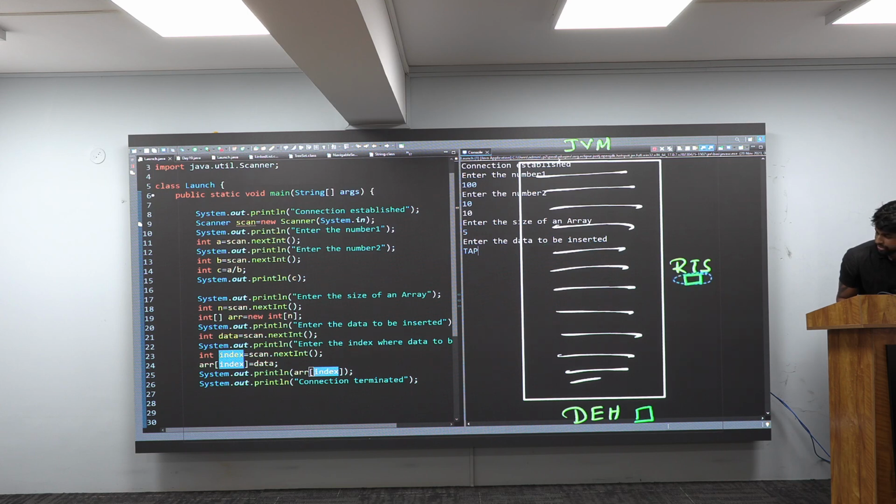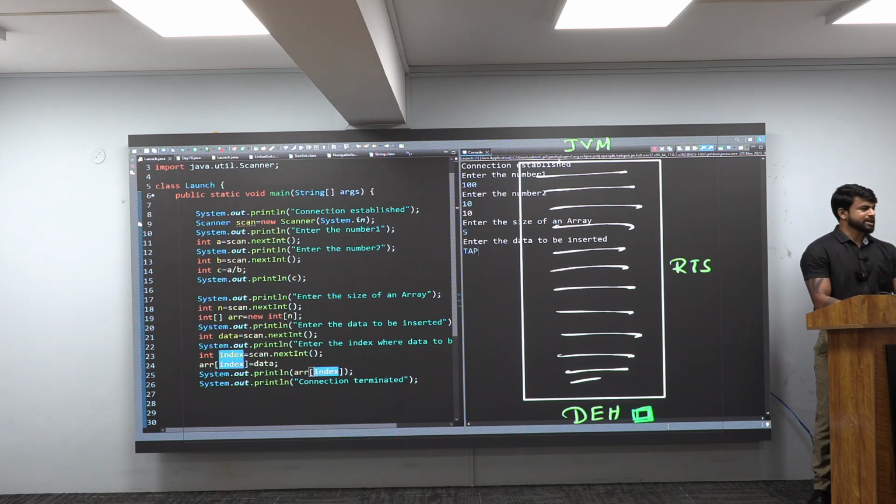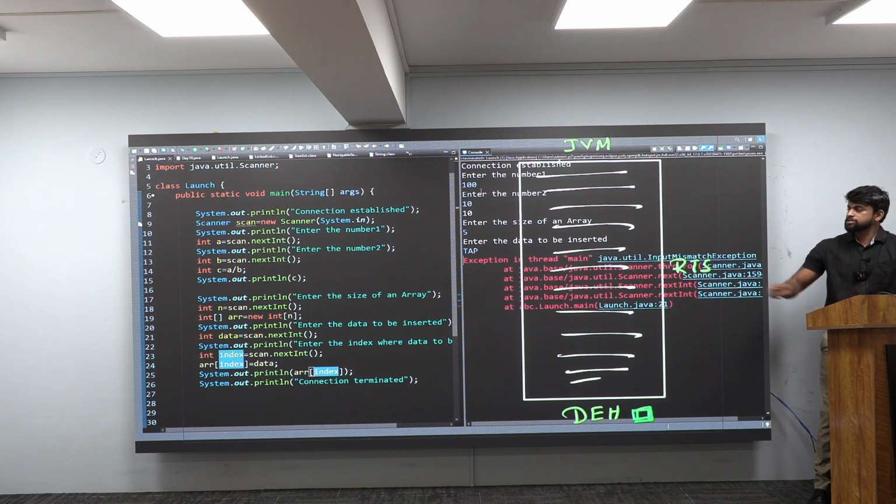Where will it go? Runtime system. Come to the same program and check for UDH. Do you have UDH there? No. No means it will go back to the runtime system, and to whom is it given? Default exception handler. Really, sir? Watch it. If in case I hit enter there, you can notice input mismatch exception you are getting. Very good. I will save this.